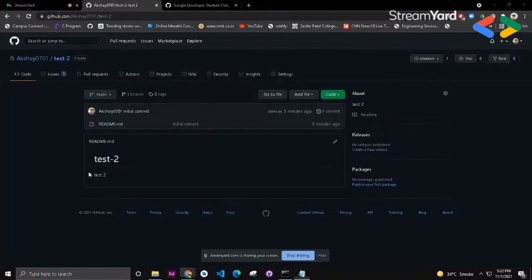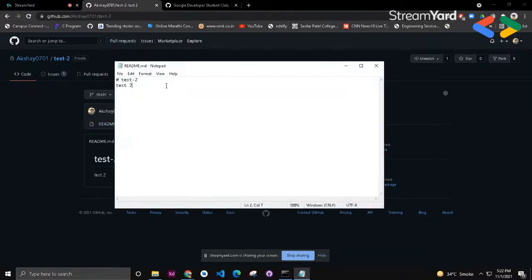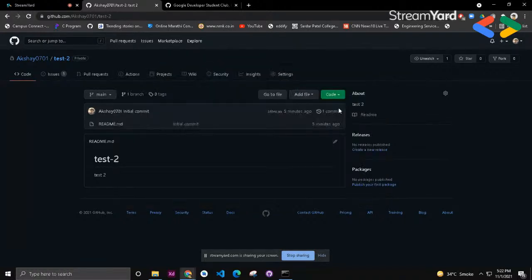Now, what we'll do is that we wanted to change something in our GitHub source code. So we'll just change something in here. Let's suppose I put Akshay. Okay, so I changed the text in this particular README file.